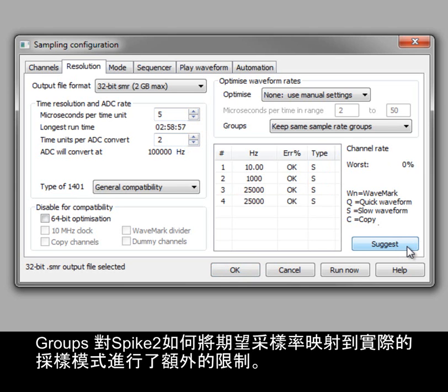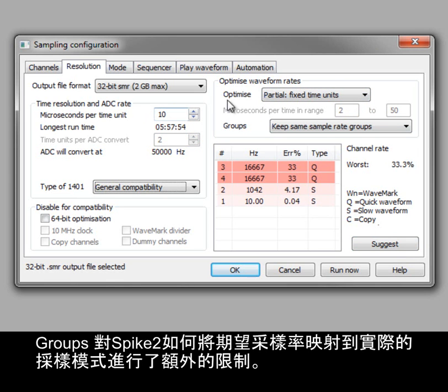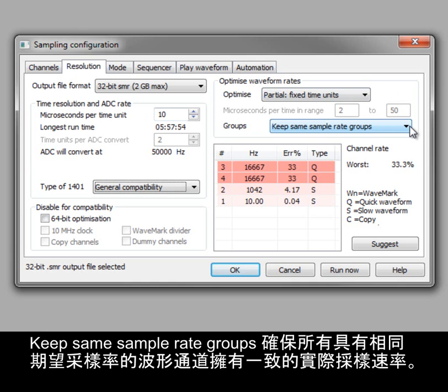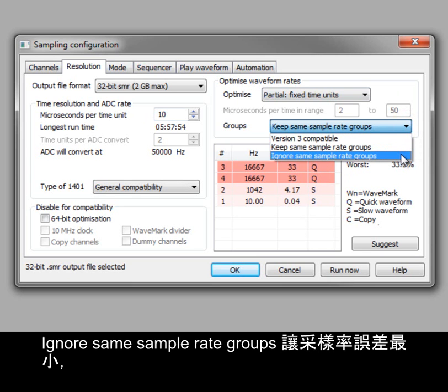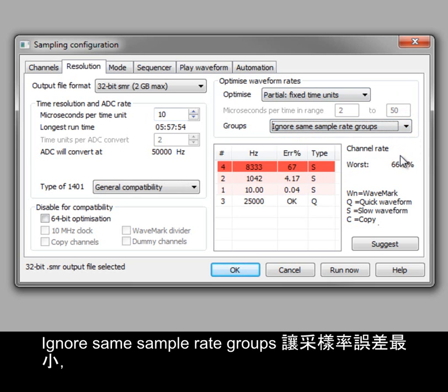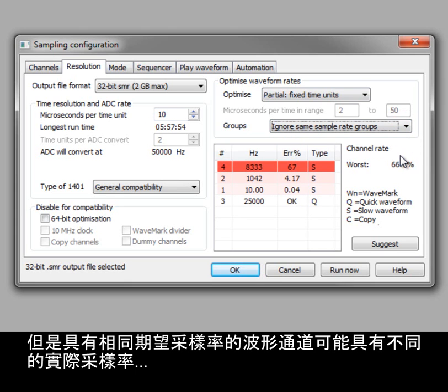Groups places additional restrictions on how Spike2 maps the requested sample rates into achievable sampling patterns. Keep same sample rate groups makes sure that all waveform channels with the same ideal sampling rate have the same actual rate. You will normally use this option. Ignore same sample rate groups gives the smallest sampling rate errors, but channels with the same ideal sampling rates may get actual sampling rates that are different.